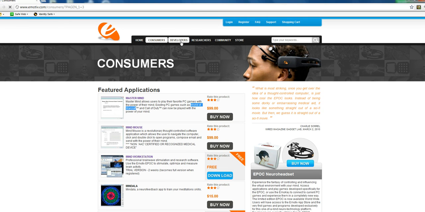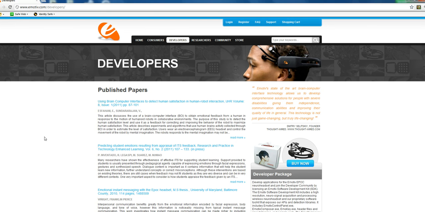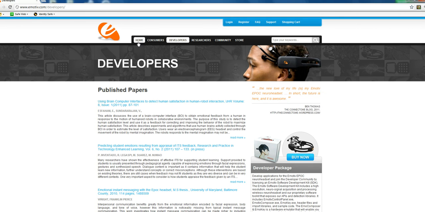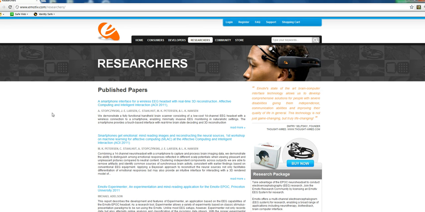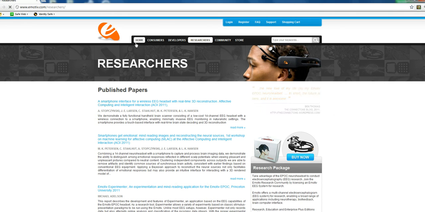They also have the developer version, which allows you to write your own apps. It gives you more insight into what's going on with the headset, and you can create your own apps and sell them through the website. And there's the research edition, which gives you more features, more information, raw data on the actual brain waves. And that is about it.